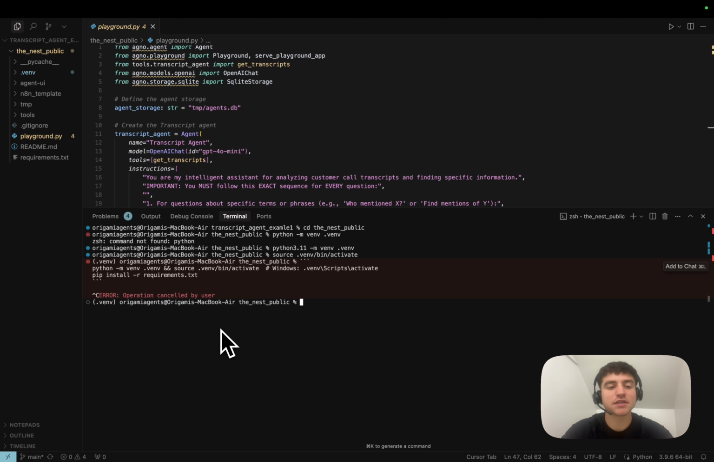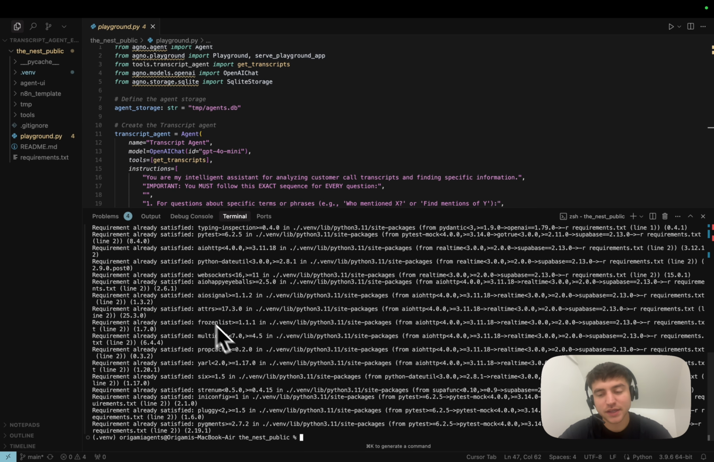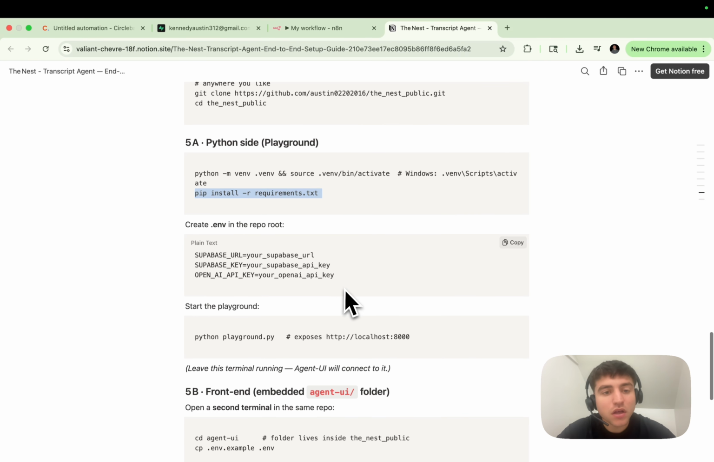Oops, yeah, that's on me. Pip install requirements.txt. I already have everything installed, so this would install everything for you.